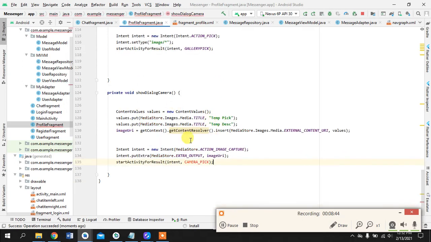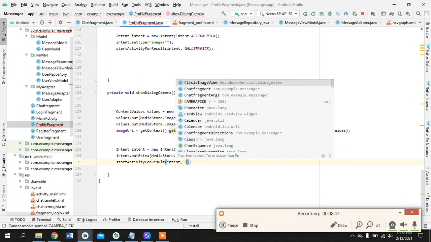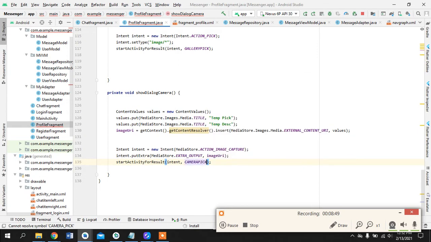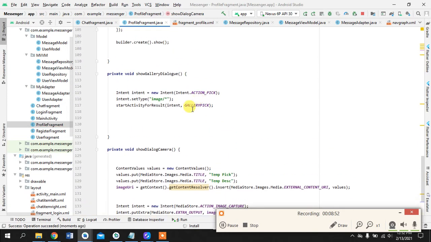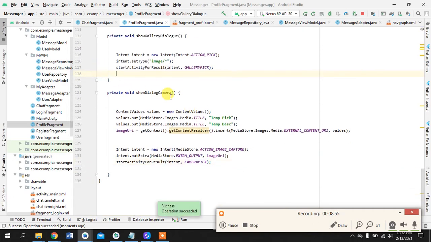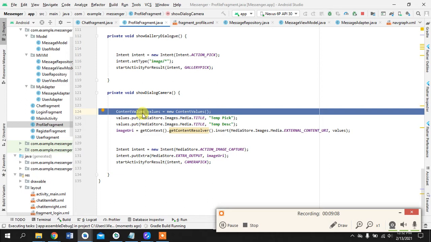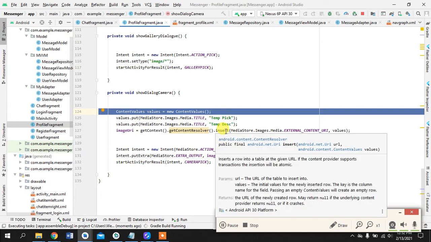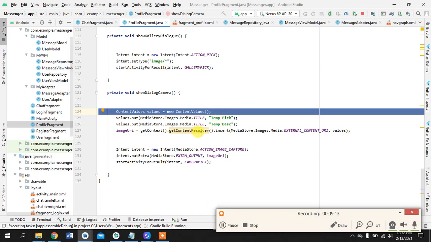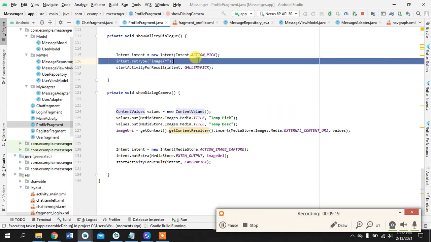I have these methods already with me. I don't want to type them, but you can follow. These are the general methods that you need for launching the camera or gallery in an Android app. Using content values, it will store or hold the image that we have chosen onto that view. And this is a simple intent, you can Google it. This is just opening the gallery.